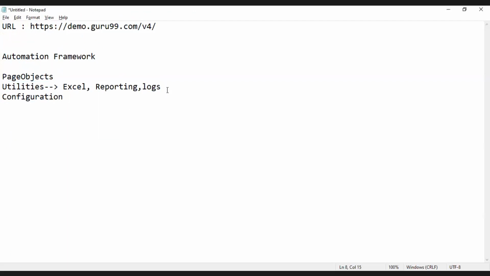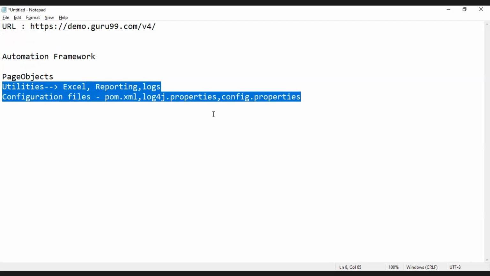Whenever you do the configuration, there is pom.xml, which we are going to use in our Maven project, and also the property file for logging, the log4j properties file, and also the config.properties file. Don't worry if you don't understand any of these files, we are going to see all of them in a detailed manner.